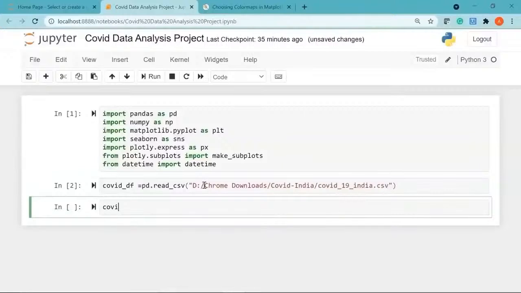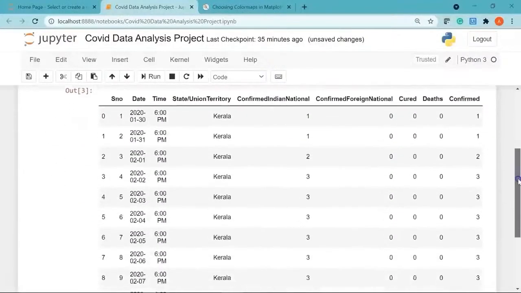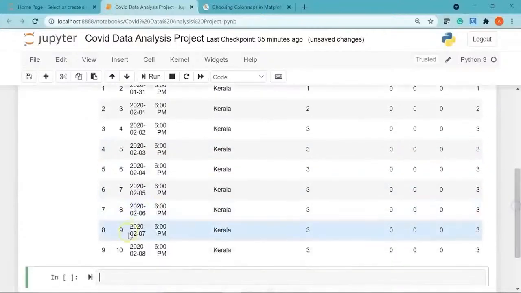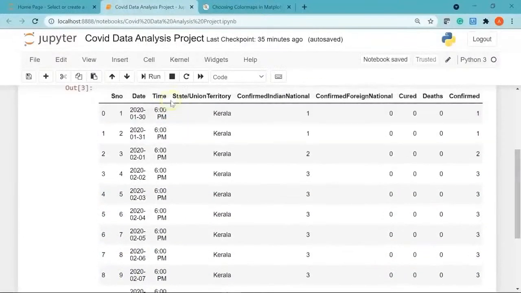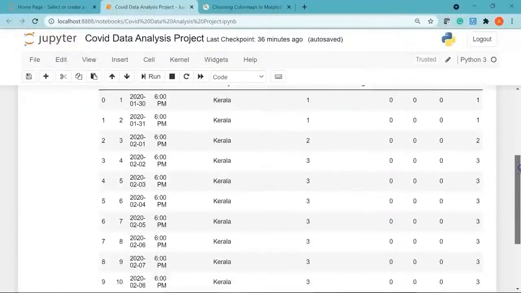Alright, now to see the first few rows of the data frame, I'm going to use the head function. I'll say head, and within brackets, let's say I'll pass in 10, which means I want to see the first 10 rows of data. If I run it, there you go. Here you can see from 0 till 9. So we have 10 rows of information, and these are the different column names. You have S number, date, time, state or union territory, then you have confirmed Indian national, confirmed foreign national, cured cases, deaths reported, and the confirmed cases.